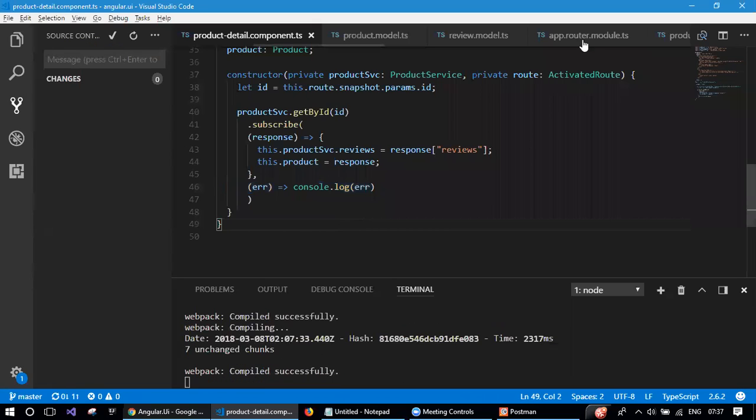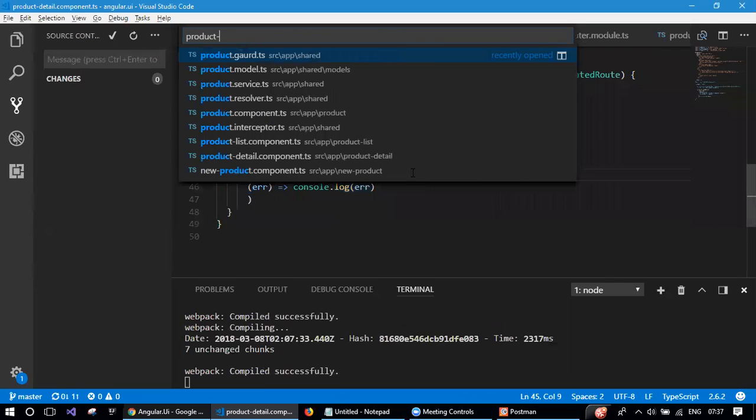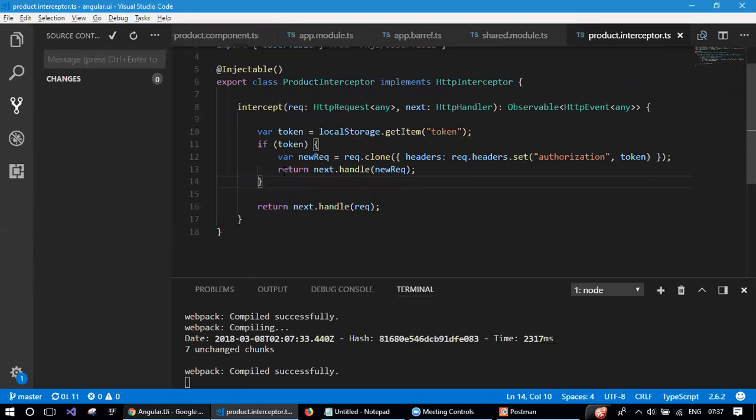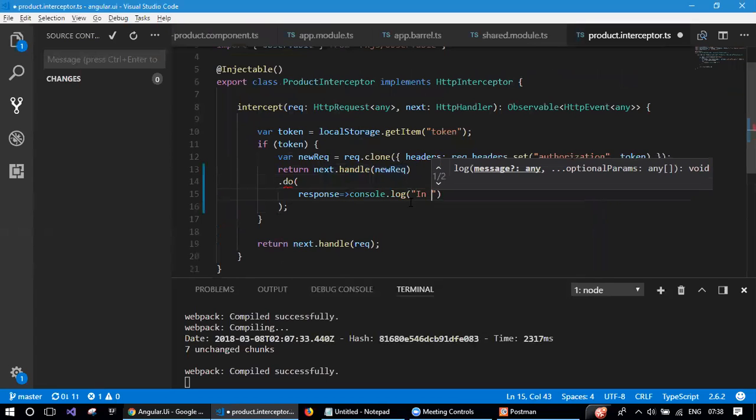Okay. So go back to the product interceptor one more time. Here, one more thing is I'm just modifying the request. This doesn't necessarily mean that I can only modify the request. I can even modify my response. So you have something like the do operator. I'm just going to do a console.log in response interceptor. So I can even modify the response.